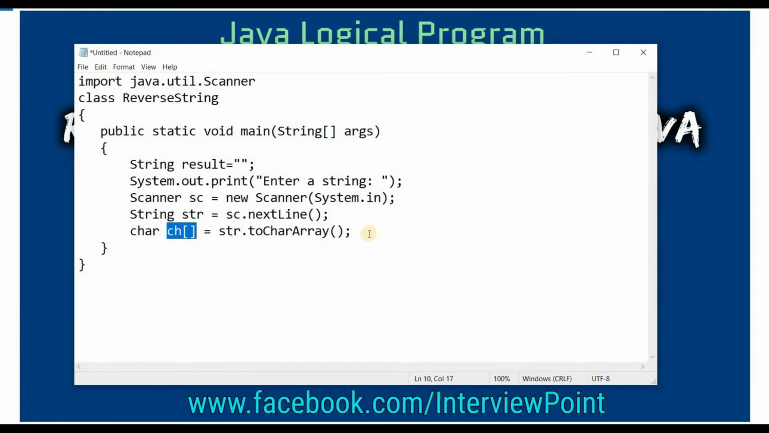Okay, and now I need to create a for loop, that is very important for us. First I need to read the last input. Suppose the user provides the input "interview", then I need to read this input. So first I need to read w, and then e, and then i, and then v, like this. I need to read all the characters of this string.